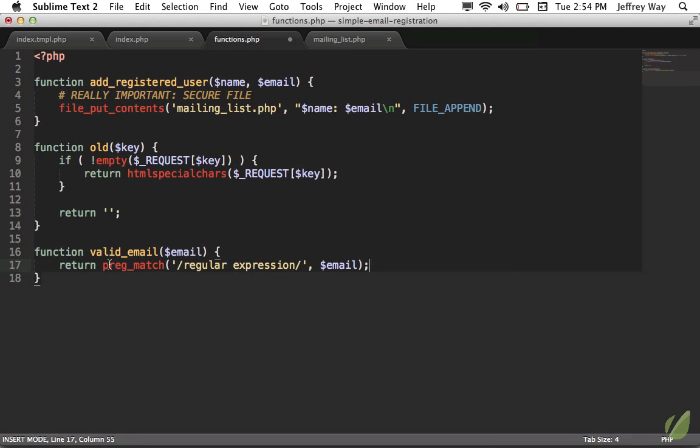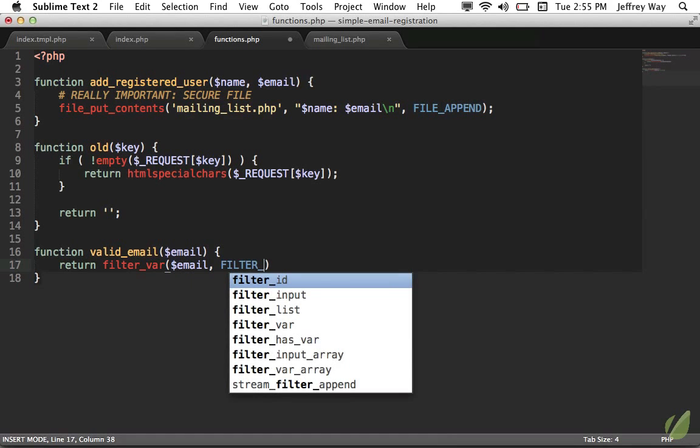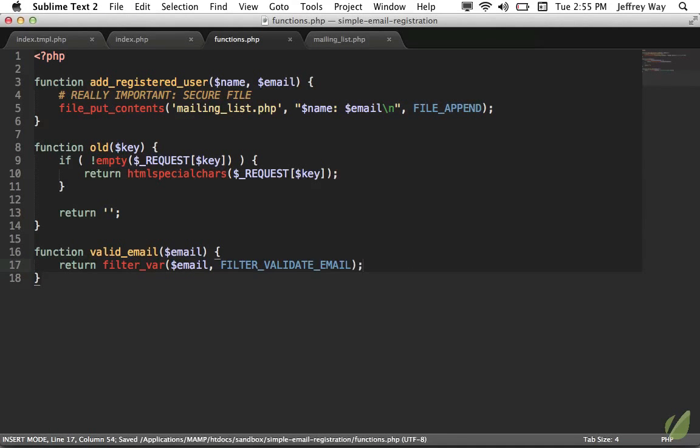Another way would be to take advantage of PHP's validation filters, and this is something we're going to take a look at in the next lesson. For now, just go with me when I run filter var. We're going to pass in the email, and then our validation. So the validation I want is filter validate email, and that should do a fairly good job of validating whether it's an email address. So this function will return true or false. If we pass in gibberish, that will return false, meaning the valid email function returns false. But if they pass a valid email address, this function will return true.